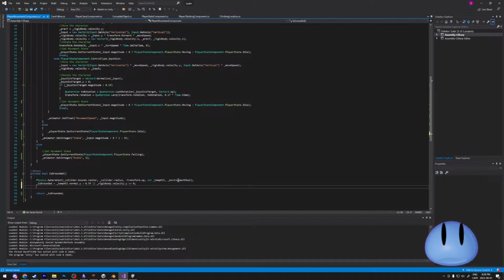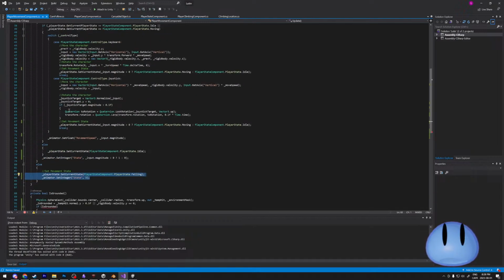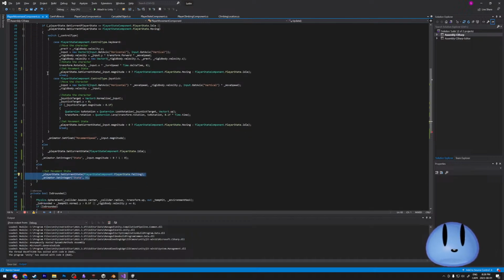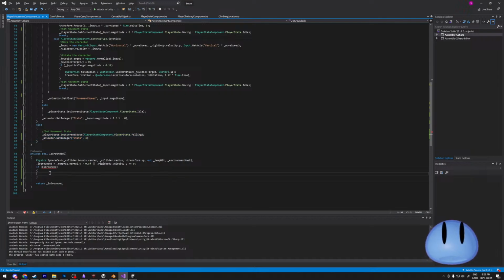Okay. If is grounded, we're going to set the player state to idle. If this... okay, I put this else at the wrong place, that's why. Okay, let's start by putting it here and then we'll fix it afterwards.